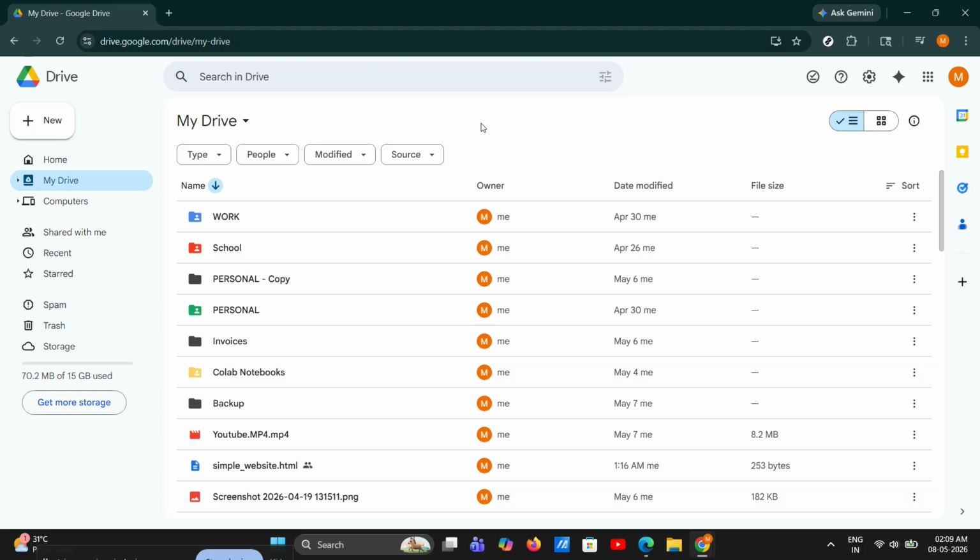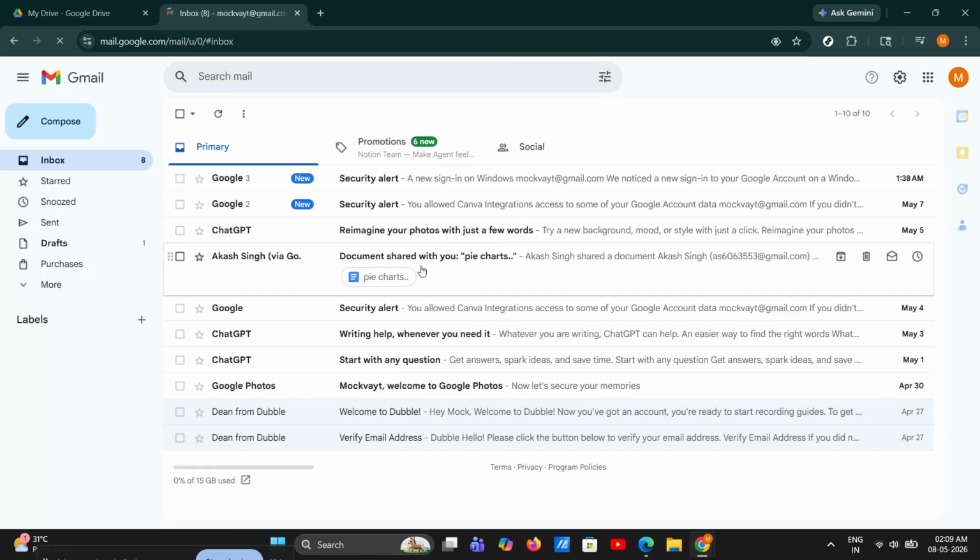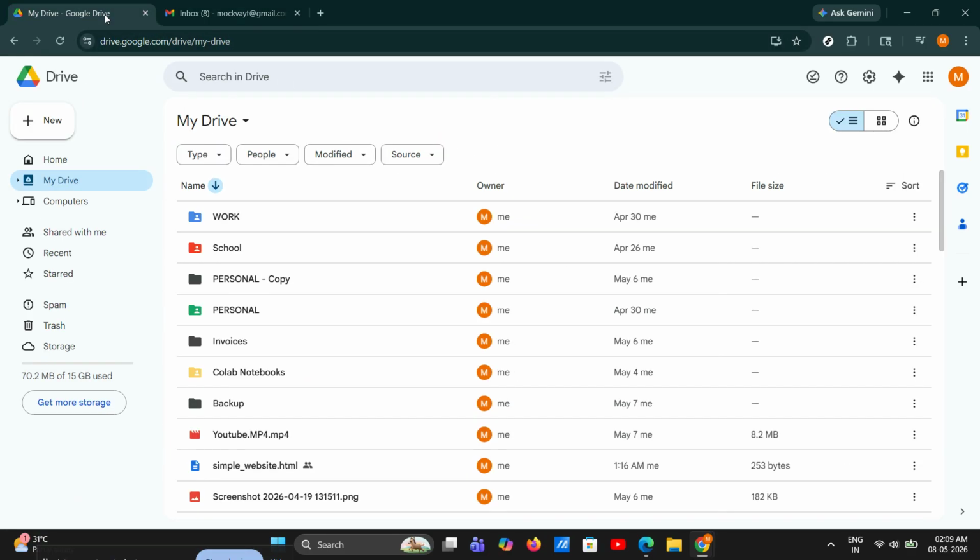Next, check whether other Google services are working. Open something like Gmail or Google Docs and see if those pages load properly. If multiple Google services are failing, then the problem may be on Google's side instead of your browser or device. In that case, the best solution may simply be to wait a little while and try again later.